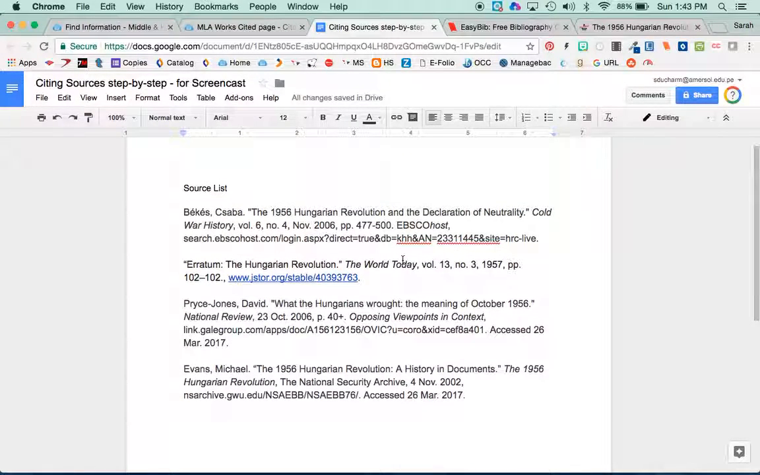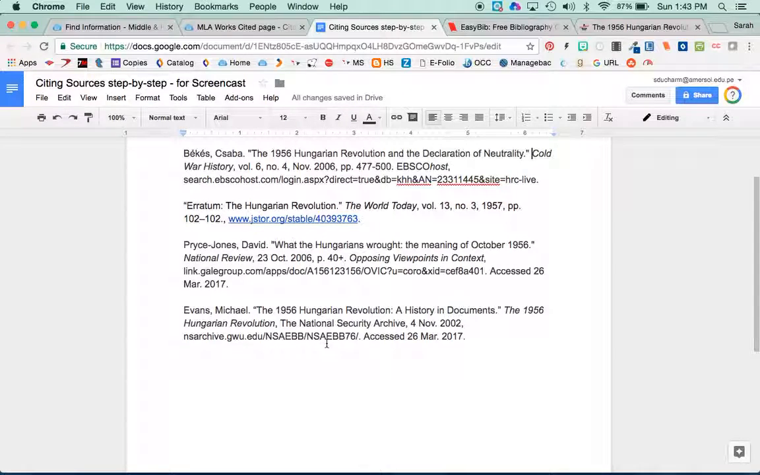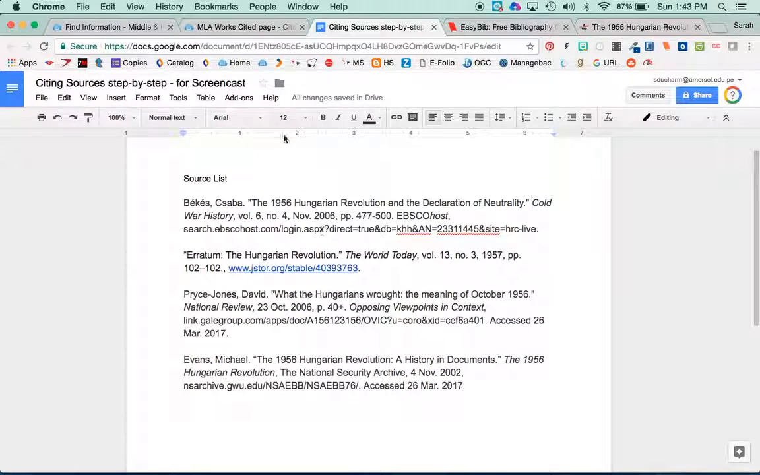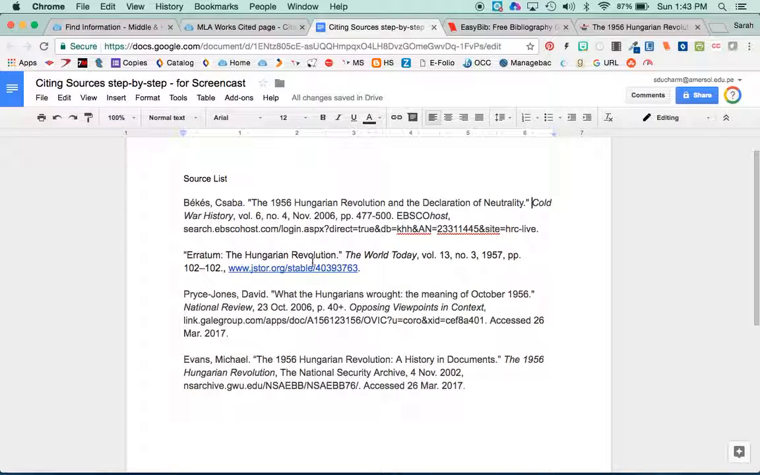Remember, these are ones that I took from the database. I can still make changes if I want. Okay, good. And this is the one from EasyBib, and that looks fine. Okay, so I have done this. I've proofread. Now I'm going to alphabetize, and I'll show you quickly how to do the reverse indenting.